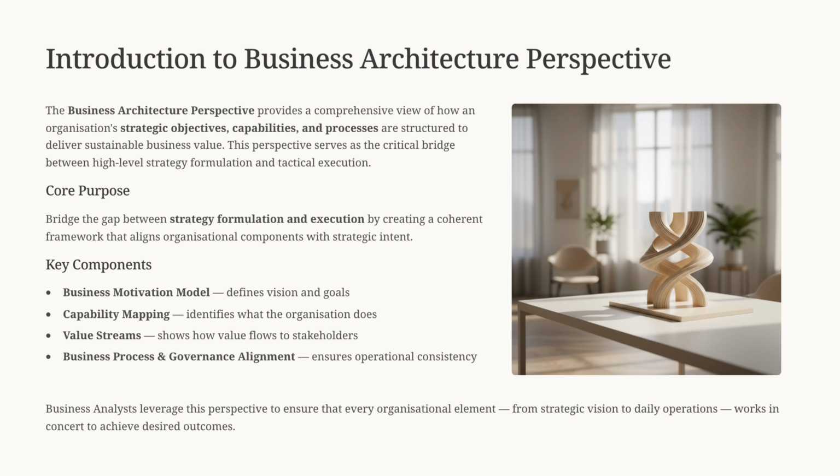Let's begin by grounding ourselves in what the business architecture perspective really means. In simple terms, it's the way we connect strategy formulation to execution. Imagine your organization as a living ecosystem. The strategy is the brain, setting direction and purpose. Capabilities are the muscles, the things your organization can do, and processes are the nerves, carrying out the instructions that make action possible. When those elements are aligned, the organization moves gracefully.